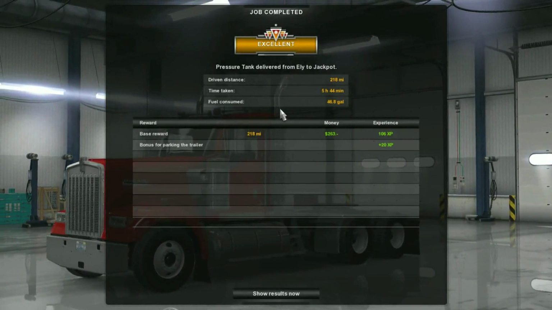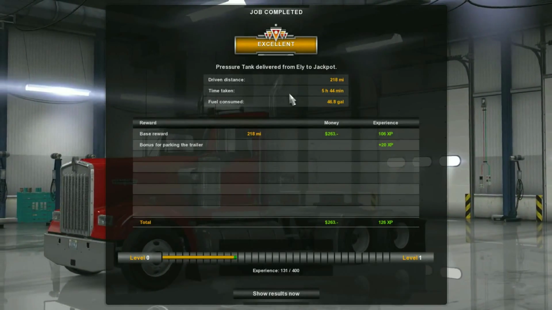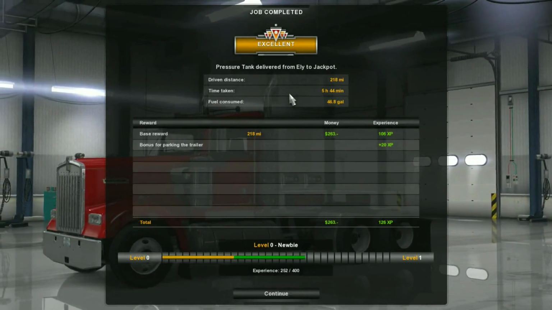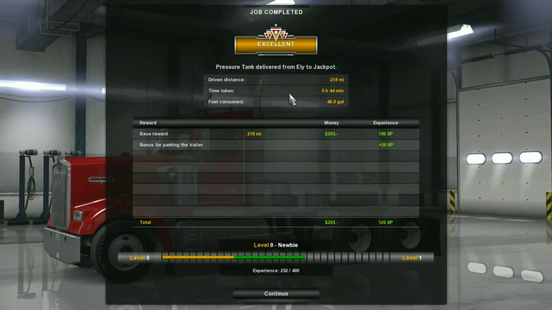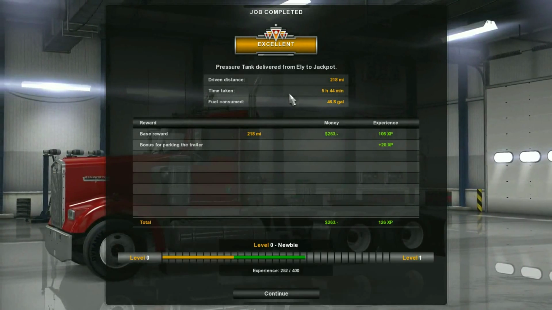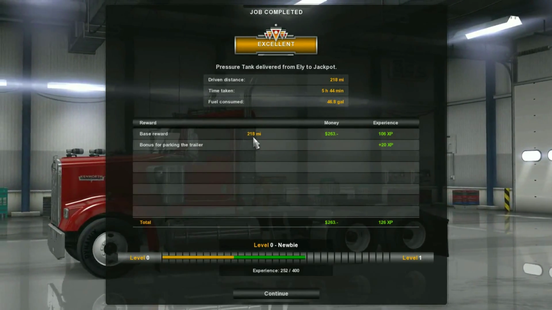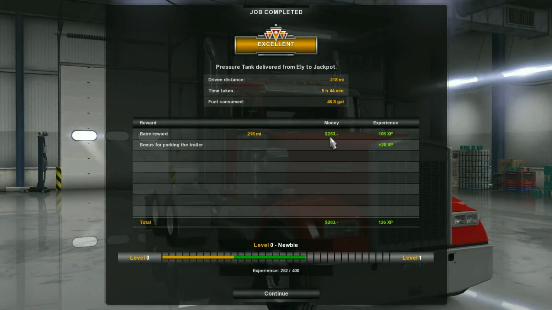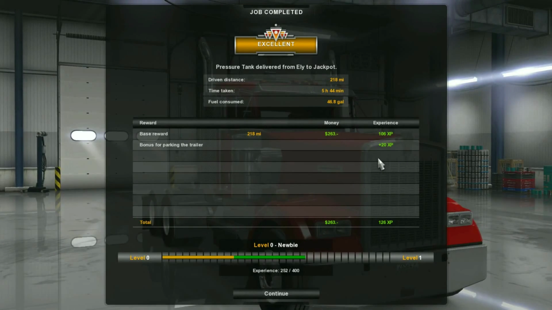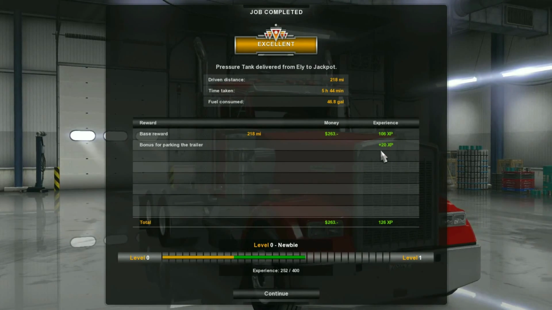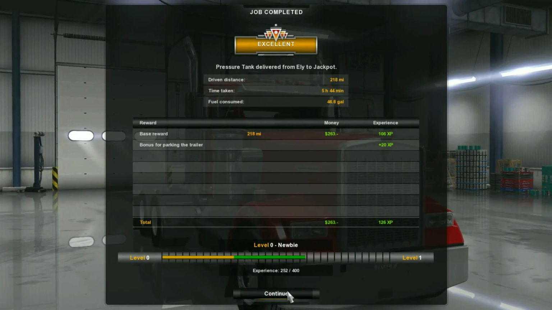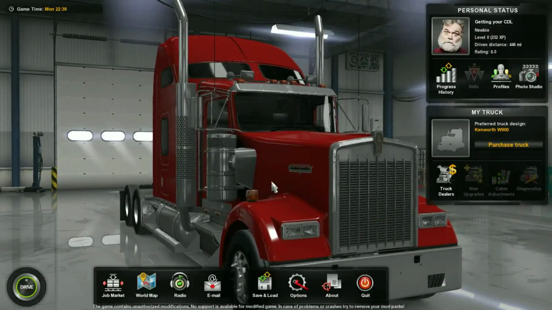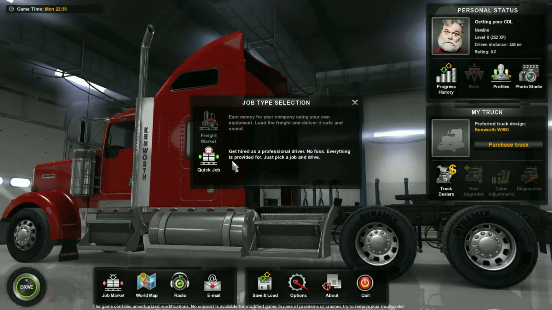Excellent. We drove a distance of 218 miles. Time taken was 5 hours and 44 minutes, which is what they said, and we consumed 46.8 gallons of gas. Base reward for 218 miles is $263, and it gave us an XP of 106, and then an extra 20 for the bonus. So guys, now we're gonna continue. We're gonna do one more.